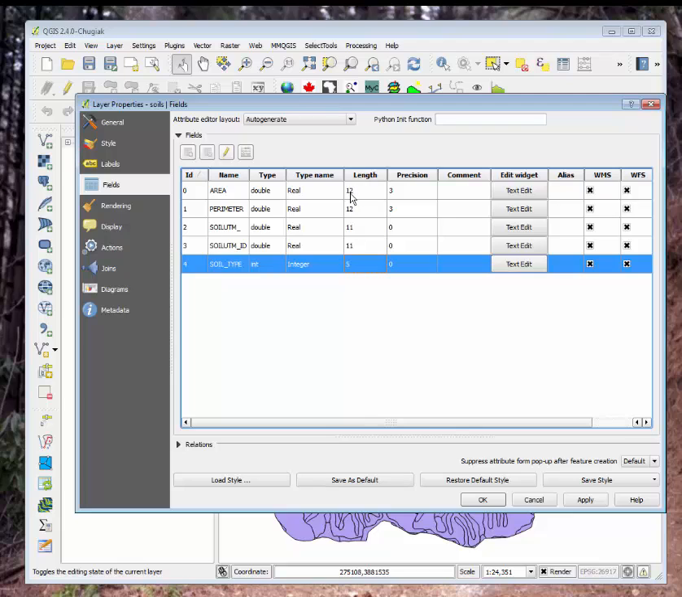So there would be 12 numbers, 3 of which would be decimal. In this case, 11 numbers, and in this case, 0 would be decimal. A real number could have a decimal or be without a decimal. In the case of integer, which is our soil type, which is what we're going to use for our key, that only has 5, and obviously it has no decimal because it's just an integer. And that's what we're going to use as our key that we're going to join our external file.